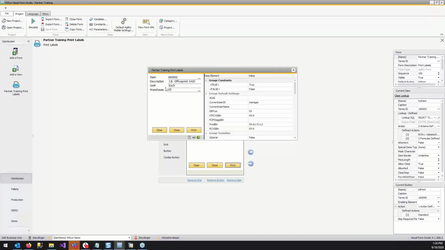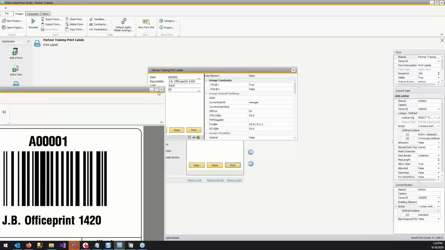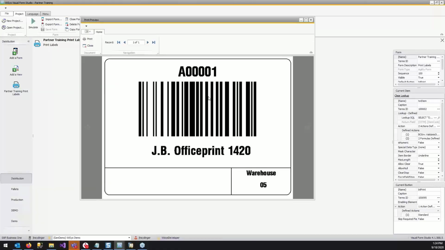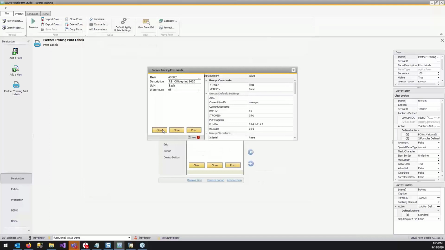I type in my item number, and it automatically generated my label. So you can see this is the label from the Agility label designer. I don't have the static CR that I put up here to indicate that it was a Crystal report. And since it was not a batched or serialized item, the batch or serial number didn't show up.